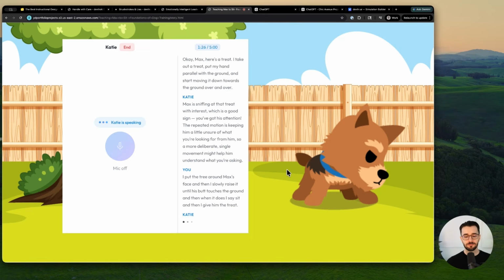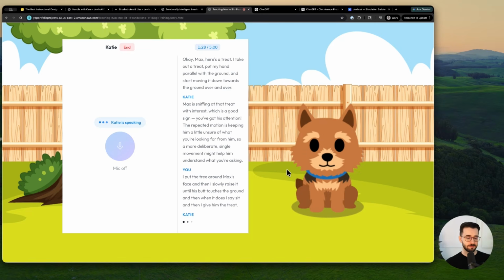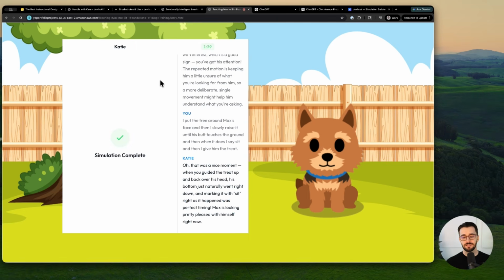Oh, that was a nice moment. When you guided the treat up and back over his head, his bottom just naturally went right down, and marking it with sit right as it happened was perfect timing. Max is looking pretty pleased with himself right now.